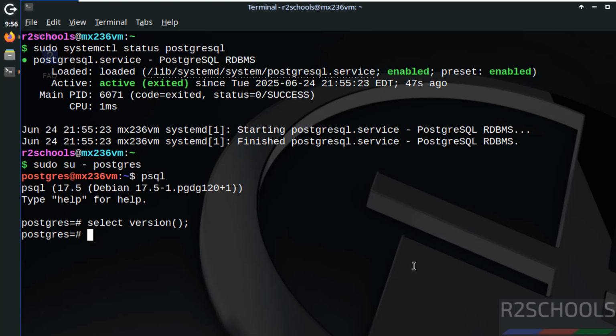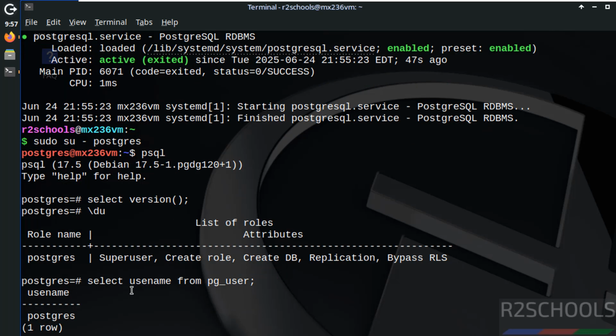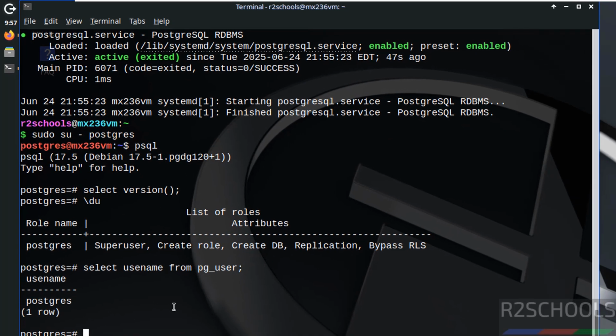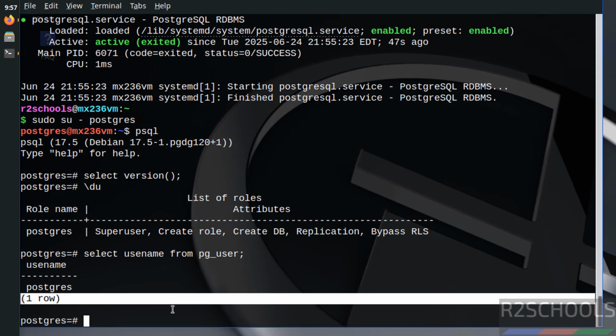Quit. The first step after connecting to PostgreSQL server is to set the password for the superuser, that is postgres. So verify the list of users. See, we have only one user, that is postgres, which is the superuser. You can also get the list of users by running the command select usename from pg_user. See, we got the same user detail. Okay, now set the password for this user.